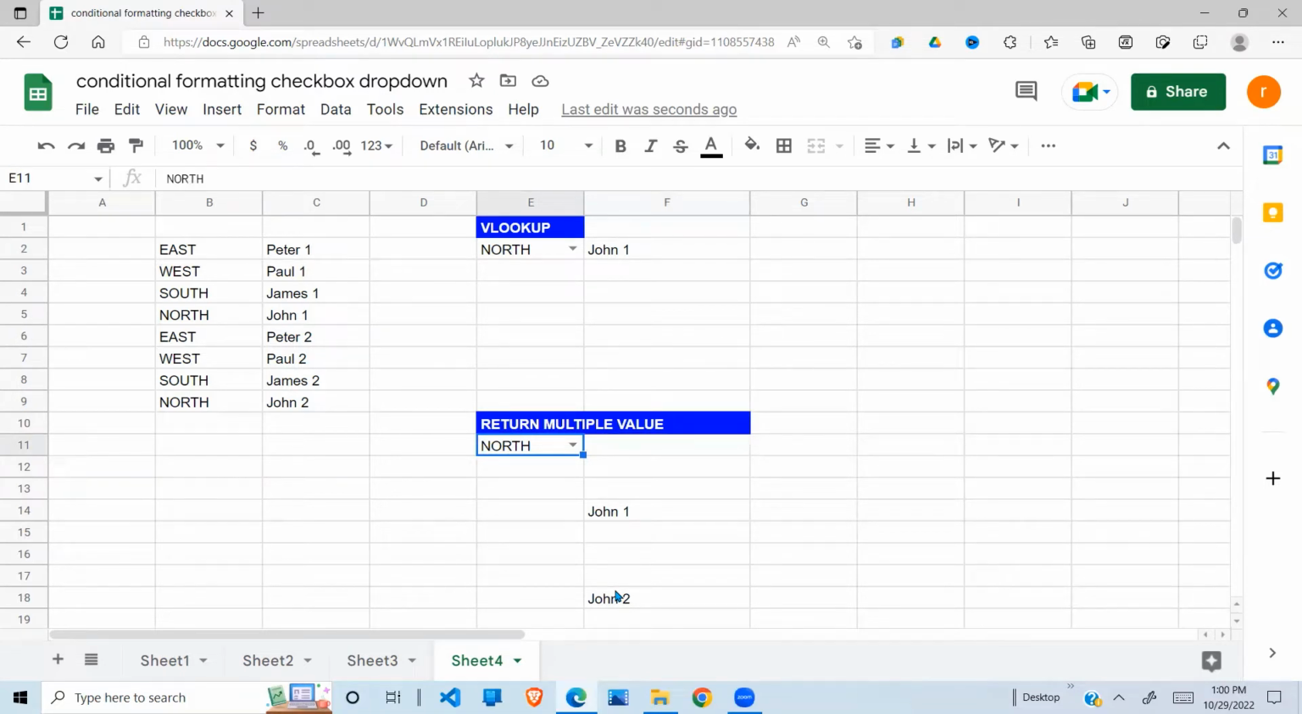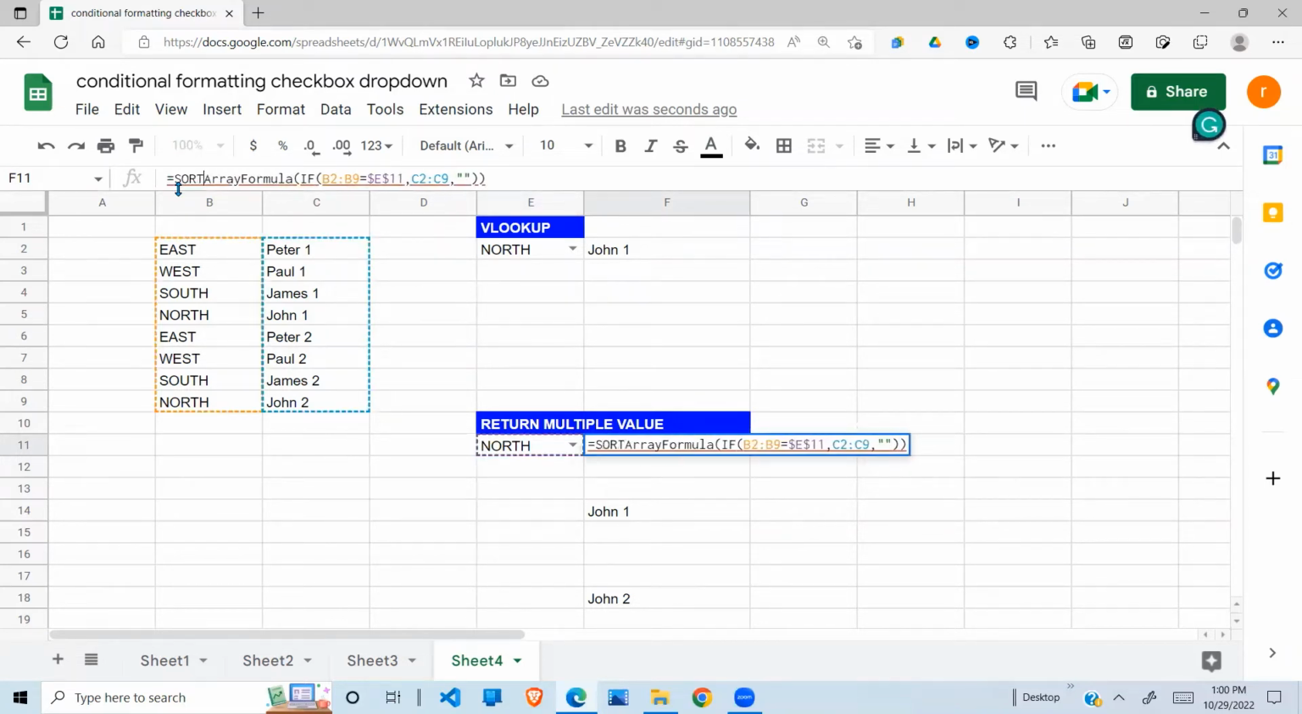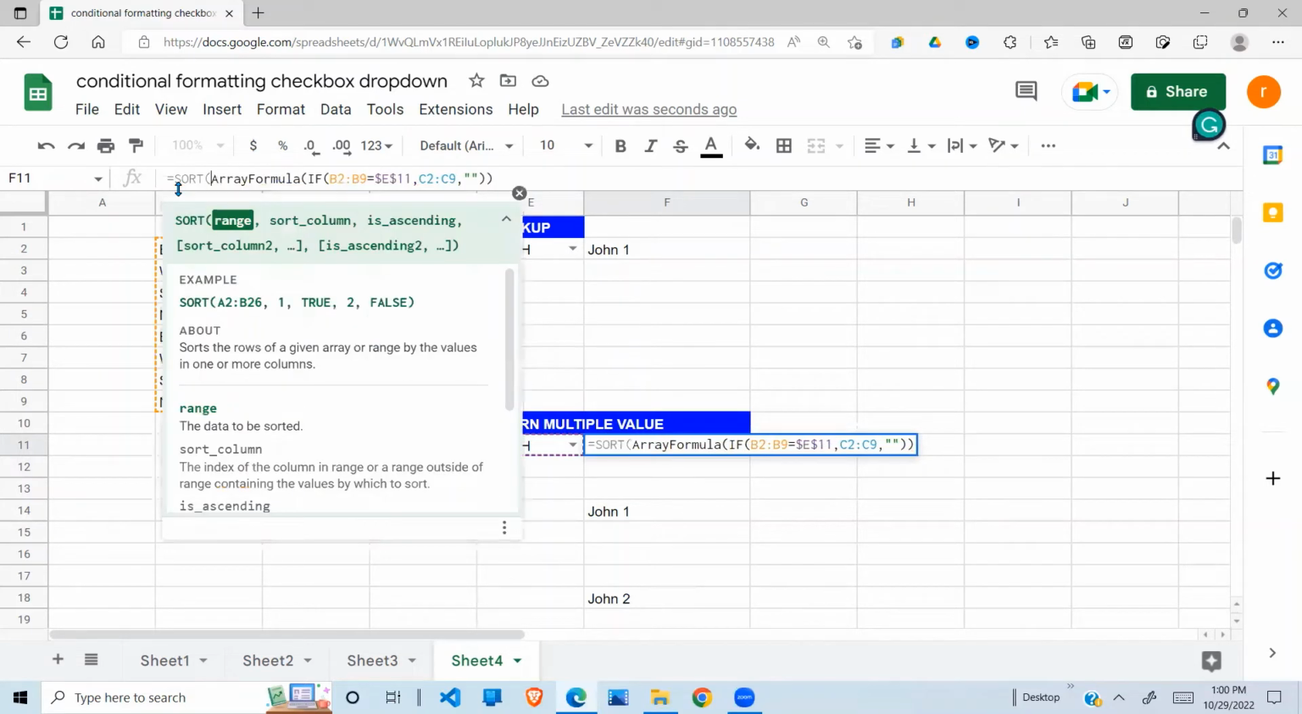However, we are not interested in these blanks. And there are two ways of dealing with them. Maybe I'll show you one. One way could be wrapping the whole thing in a SORT. I want to sort this, which takes the range, the sort column. I think it's only one column.